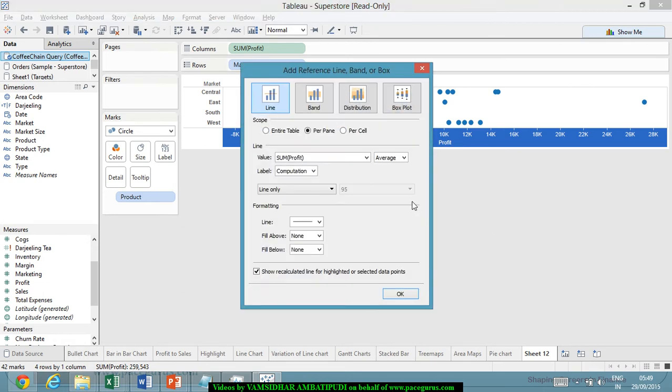When I say add a reference line, here I can talk about whether I want to add a line or a band or a distribution or a box plot. Now if I add this, it becomes a box plot. We'll come to it in the next step. But otherwise, I can simply add a reference line which talks about the average.